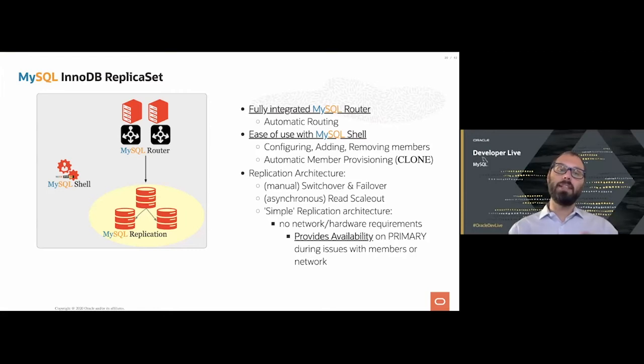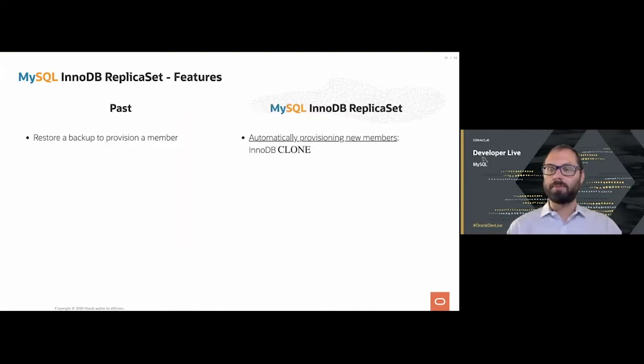So what does it provide? It's basically Shell and Router configuring and routing the traffic to replication. And it's regular traditional asynchronous replication with manual switchover and manual failover. It provides read scale-out. It does not guarantee that there is no data loss, because replication is asynchronous.